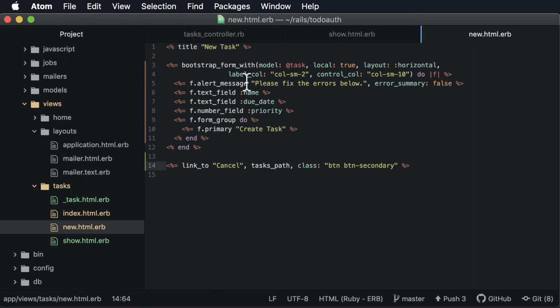I also decided to add one more link onto our new task form, and it's a cancel link in case they clicked on new task and decided not to create a task. It'll just bring them back to the all tasks path. And I made it look like a button too using the bootstrap helpers. And so let's look at all of that.